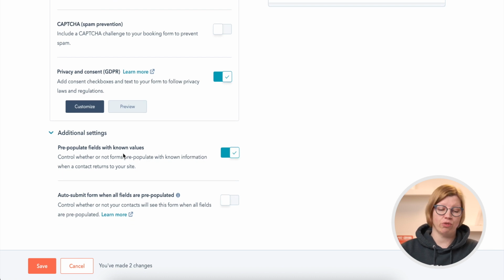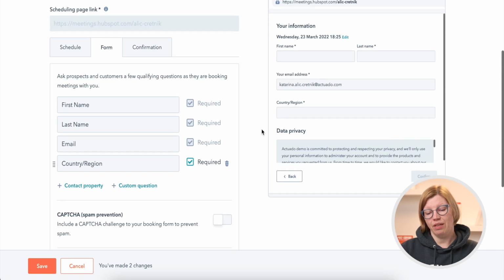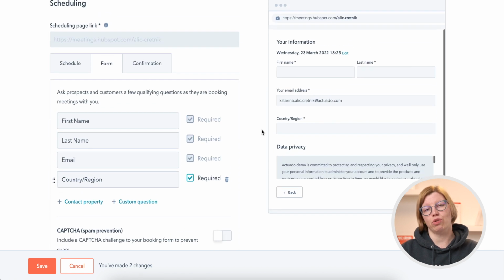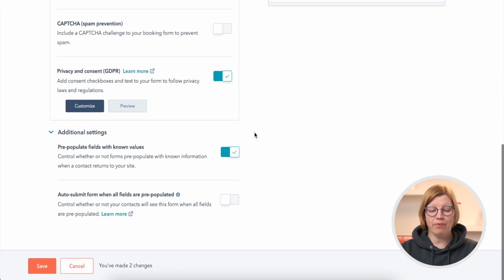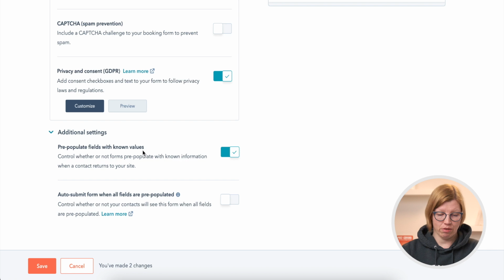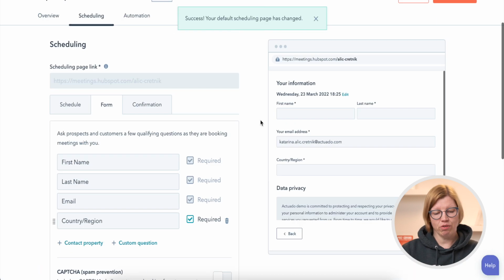Maybe this one is interesting, to pre-populate fields with known values. So this means that if you have someone who wants to book a meeting with you already in your CRM, their data will be displayed before they write it down. I mean, they won't have to write their email if you already have it, if you have this pre-populate fields with known values enabled. You save the changes and go to the next step.